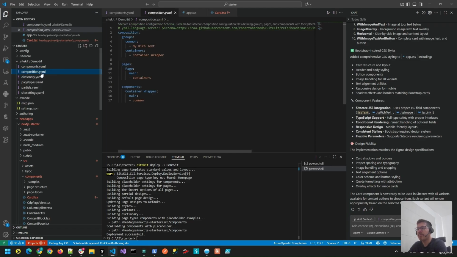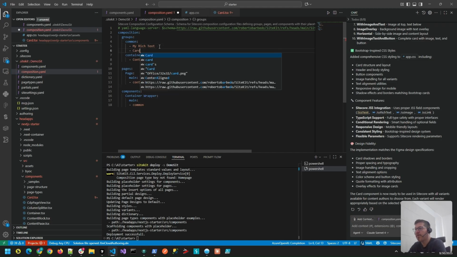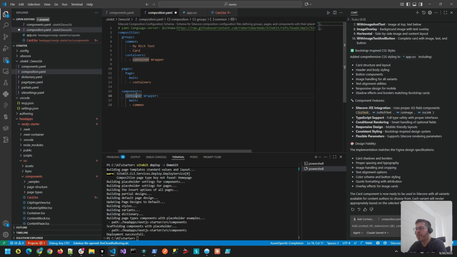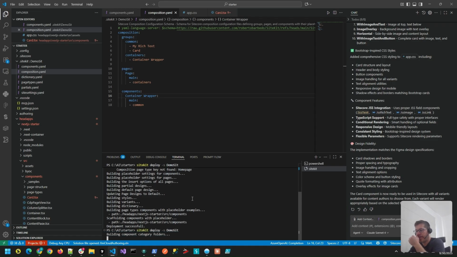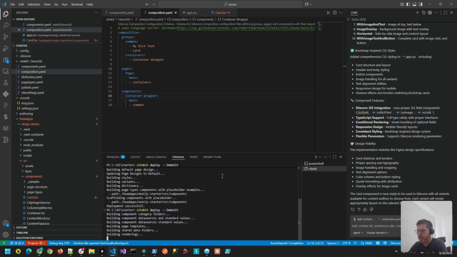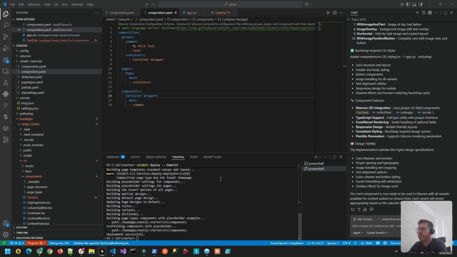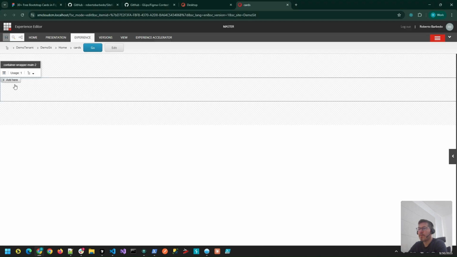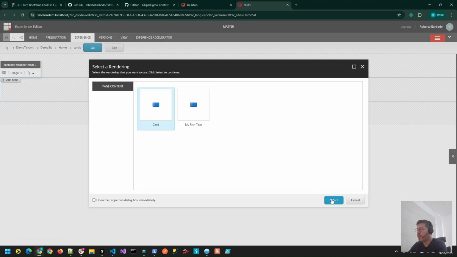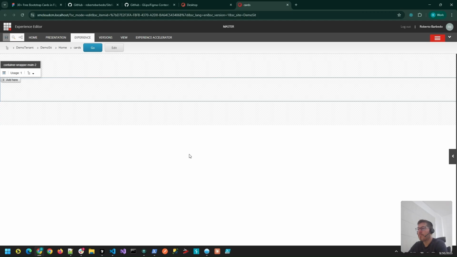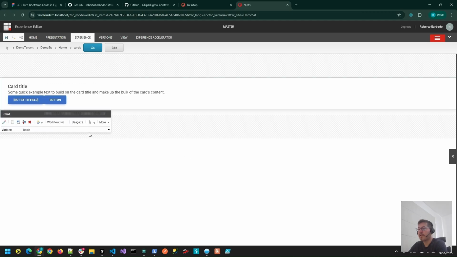For that, we use composition. Here, you see my rich text. By doing this, I'm saying that content wrapper adds common, which is described here, and I call deploy again. Now we should be able to add our card. This is our card.